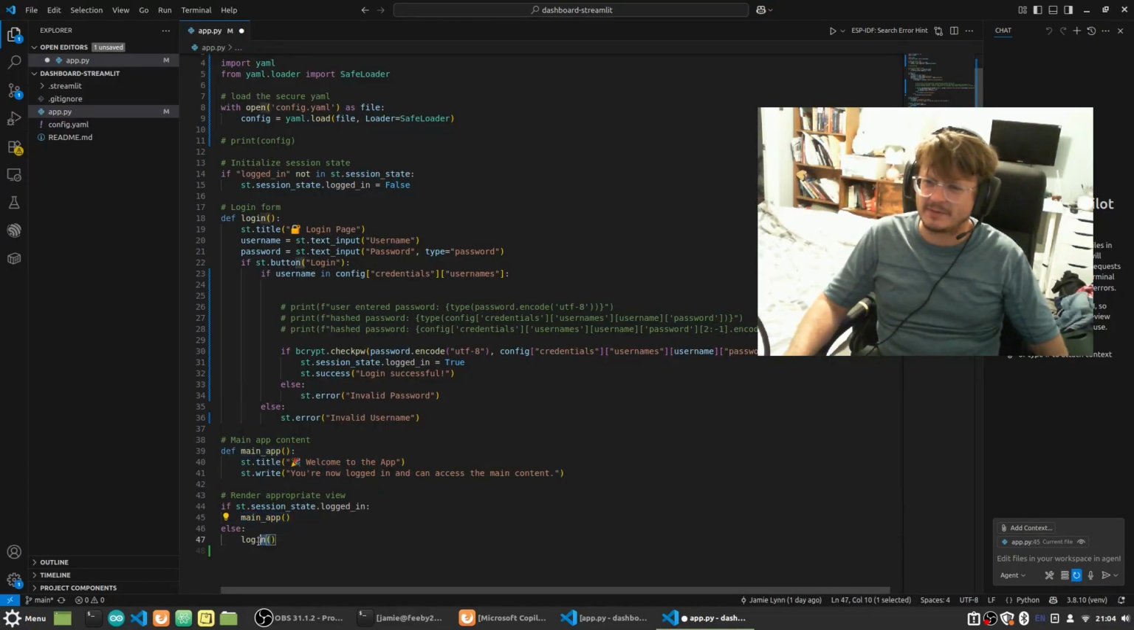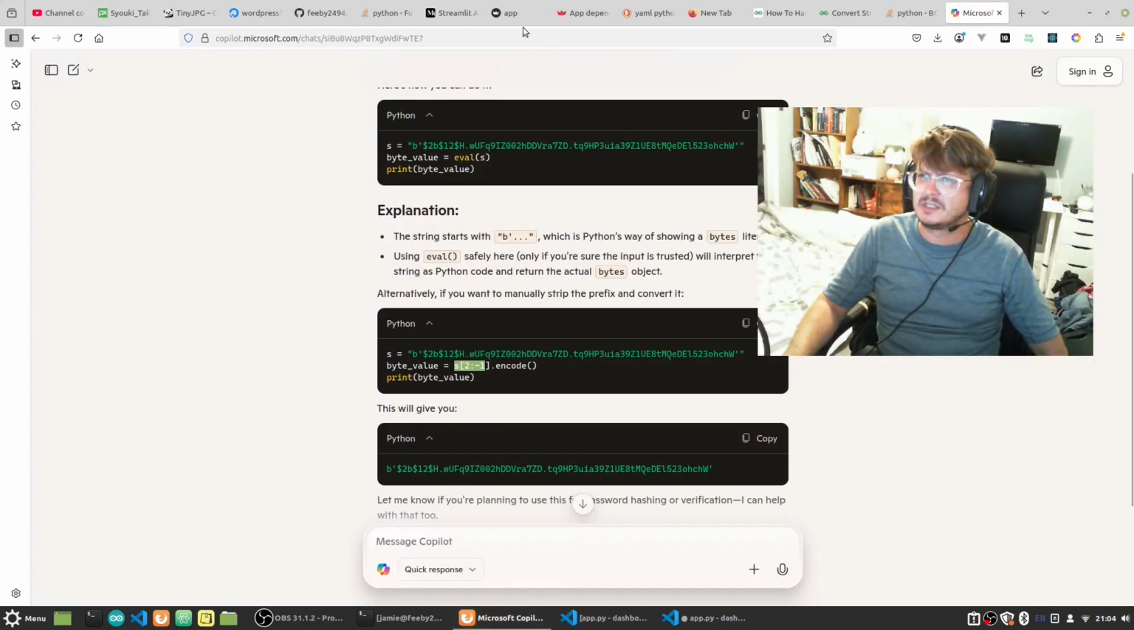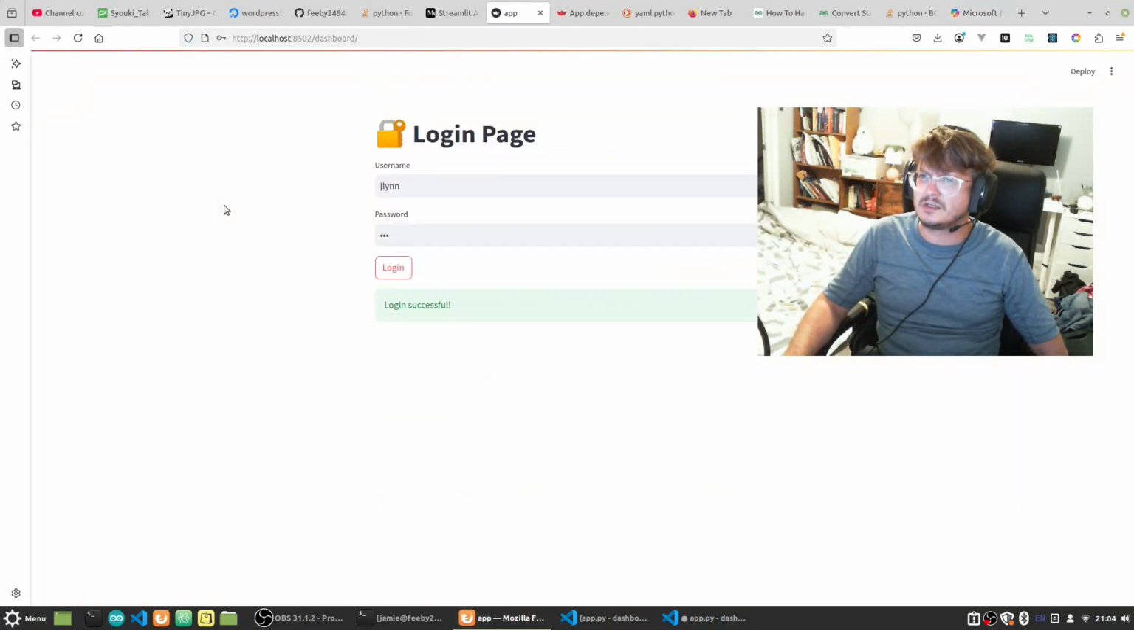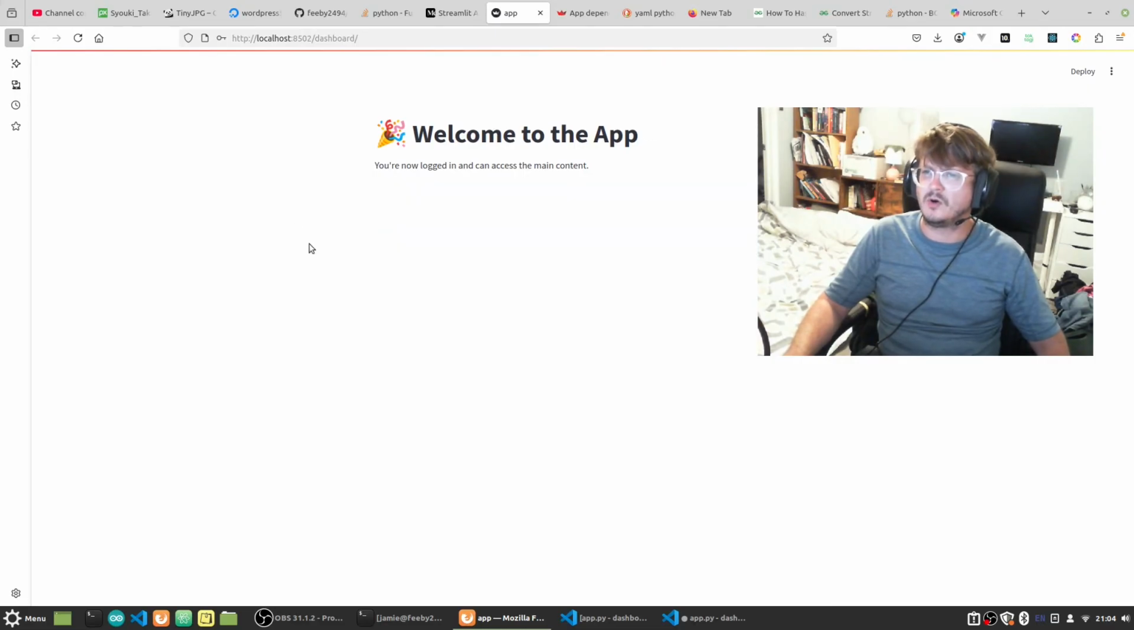Main app, else login. Did it do that? It didn't do that, actually. It didn't load that view. It didn't go away. Oh, okay.